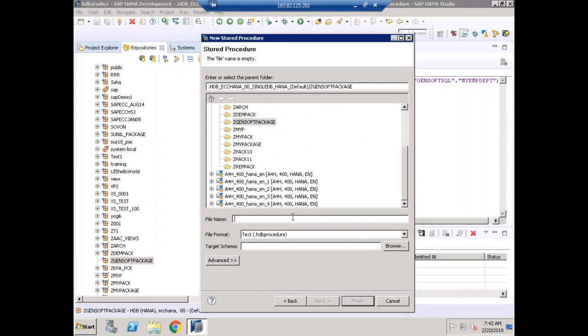File name, in the sense, procedure name here. I'll give the procedure name as get underscore employee underscore department. So what is the procedure name I'm trying to give? Get underscore employee underscore department is my procedure name. You can see here, in the background, it creates some files. We are not concerned about the files.